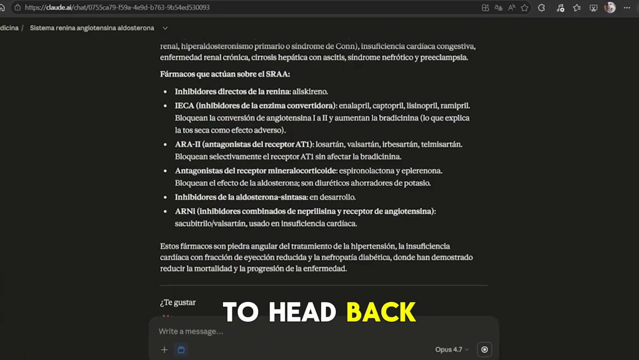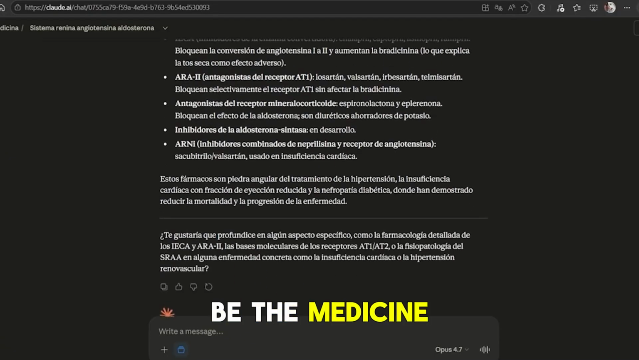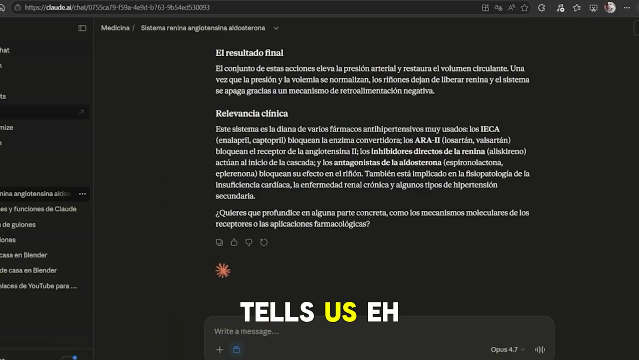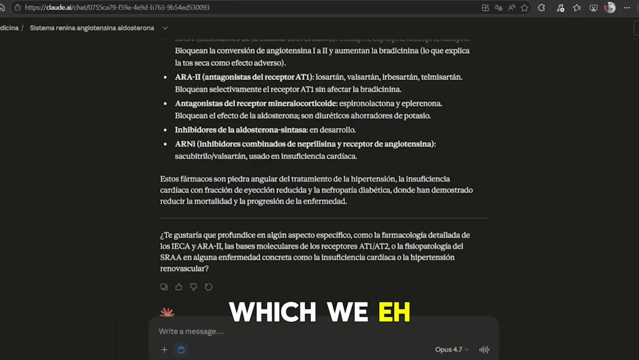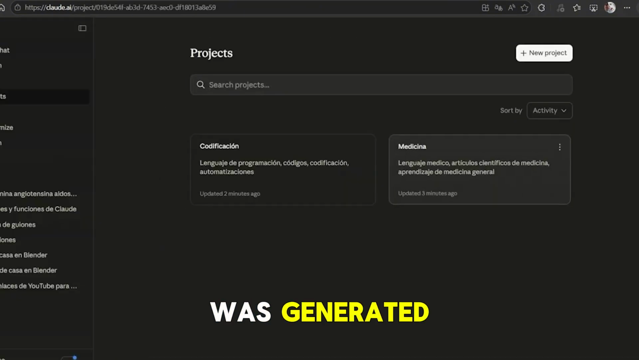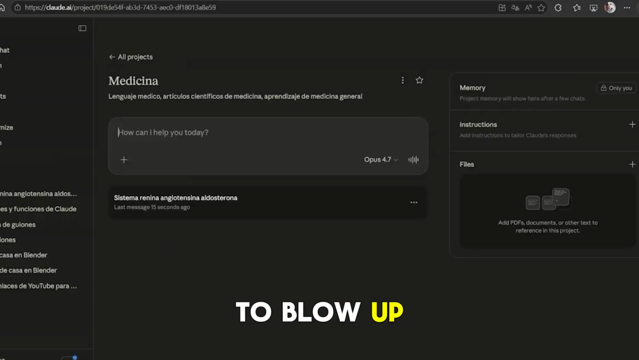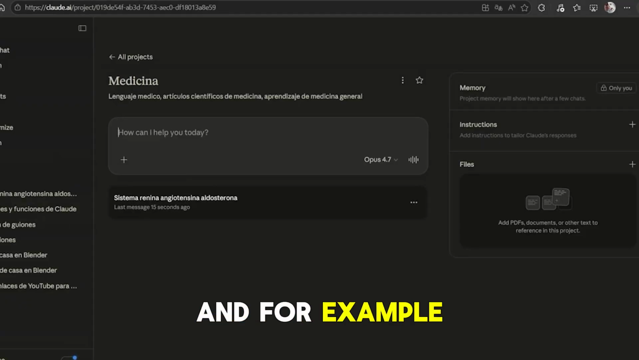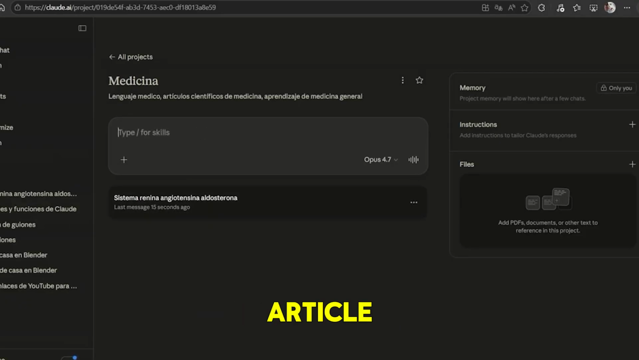We are going to head back to the medicine project. As you can see, it even tells you the time at which the content was generated. We are going to be able to upload a PDF. For example, right now I'm going to look for an article, and I'm going to add the article within the file section. So I'm going to make a small cut, and I'll see you next.